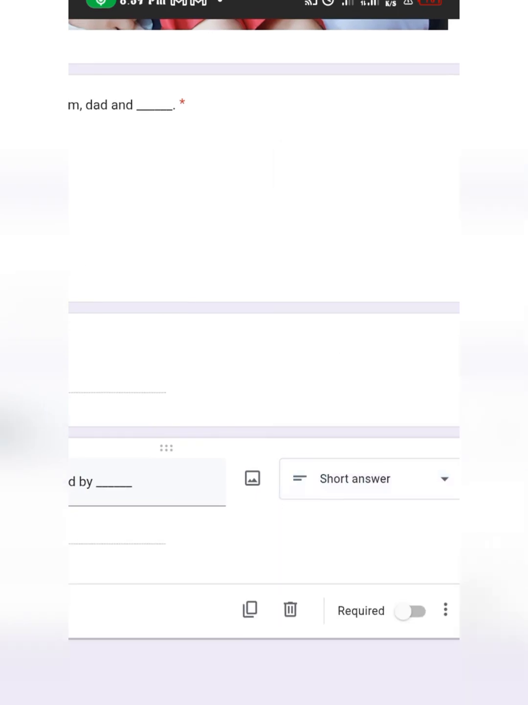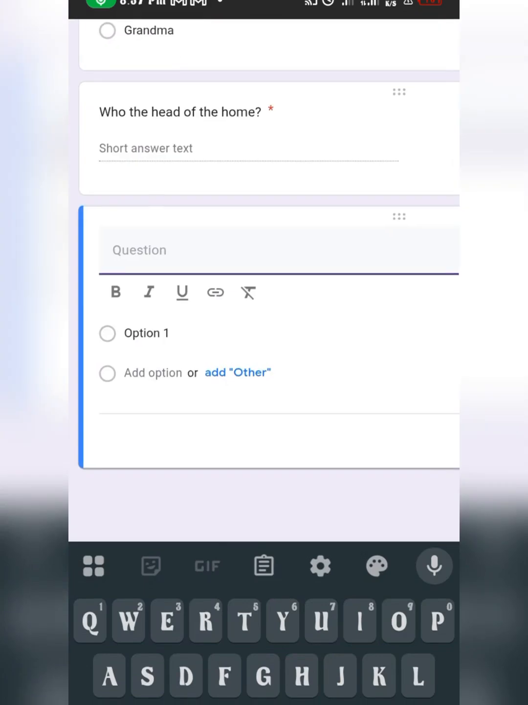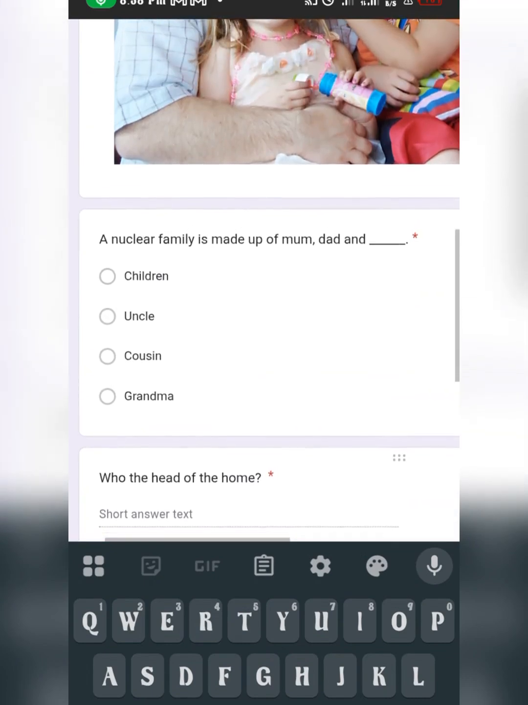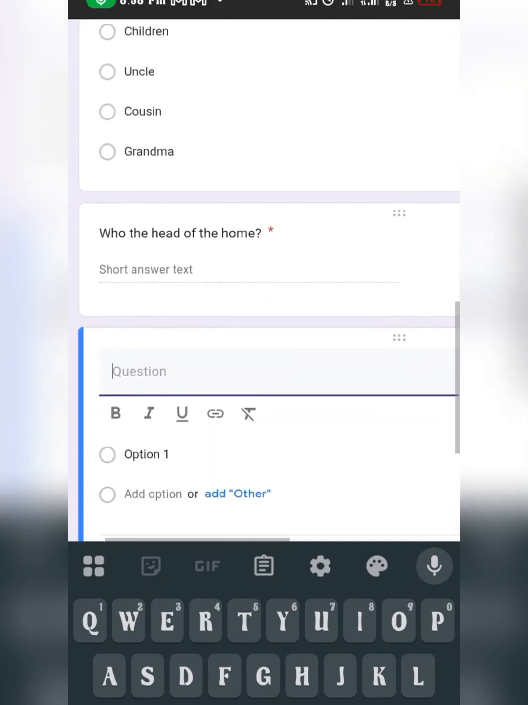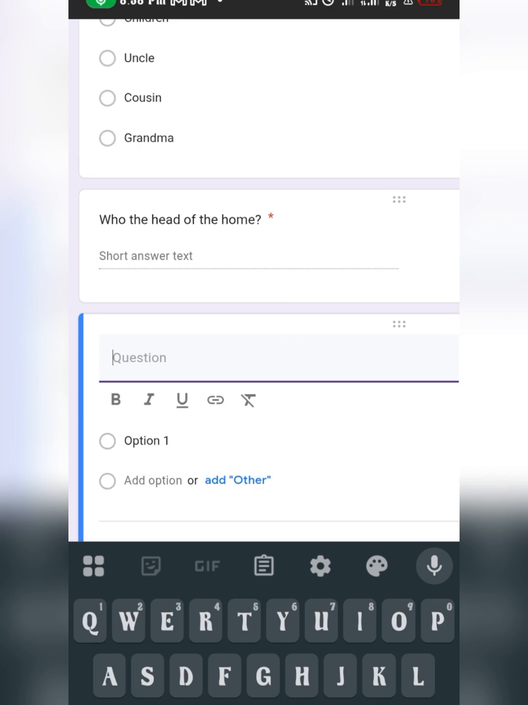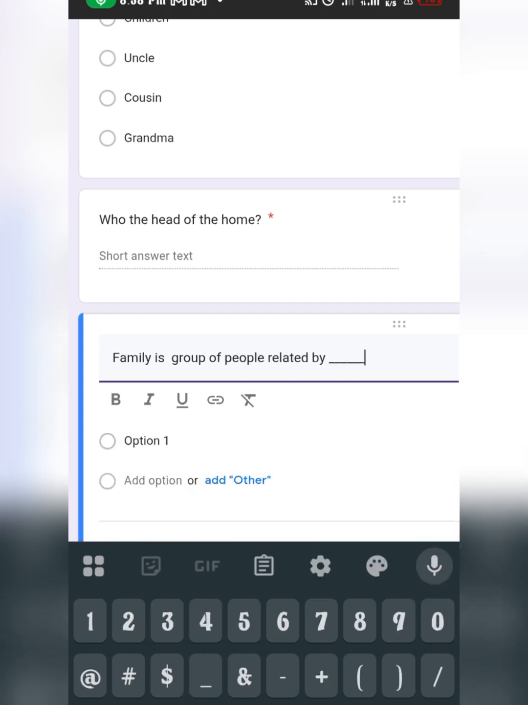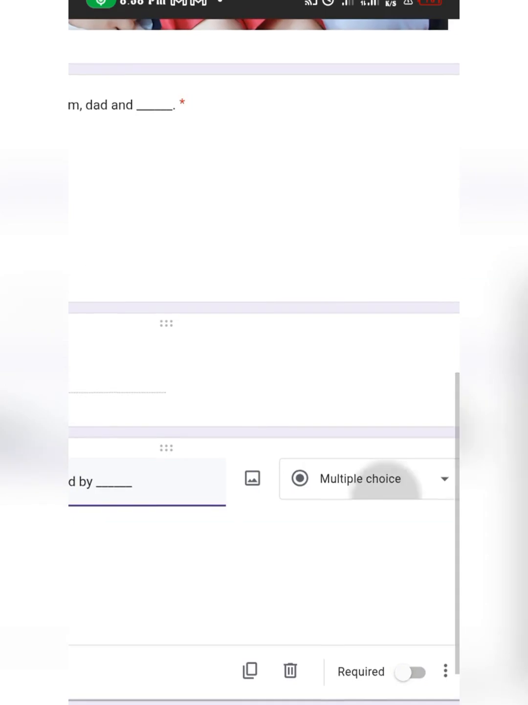Yes, short answer. The next one, let's do a drop down type of question. Who is the head of the home? A nuclear family is made up of. Okay. I'm just setting the question randomly anyway. Family is a group of people related by dash. Short answer question. Make a short answer.